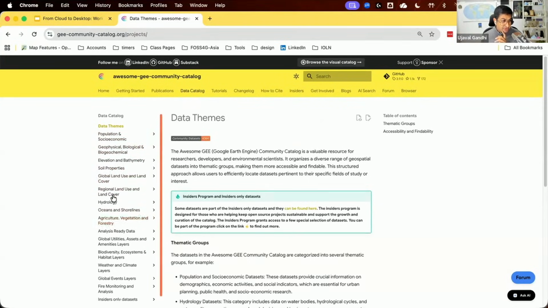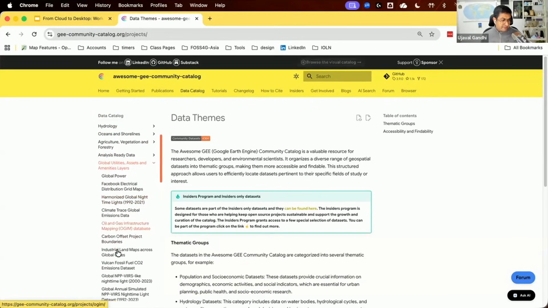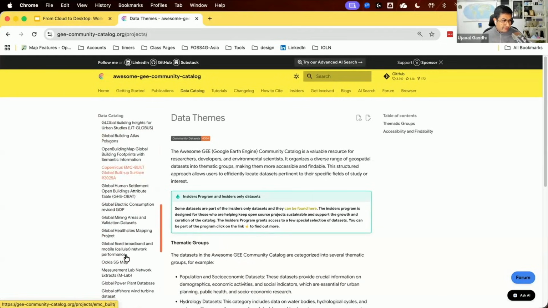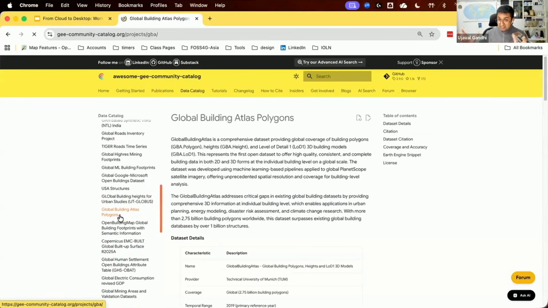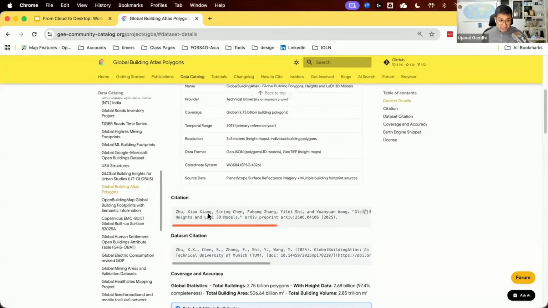For example, if you want to get some utilities data, there are a bunch of data for utilities. There's a new data set that just came up, Global Building Atlas. This is all the 2.5D buildings of the world, millions of polygons of the buildings. And again, it's already in Earth Engine data catalog. You come here, you'll see the citation. So you can cite the paper if you want to use this.